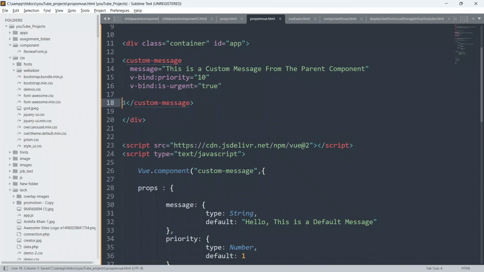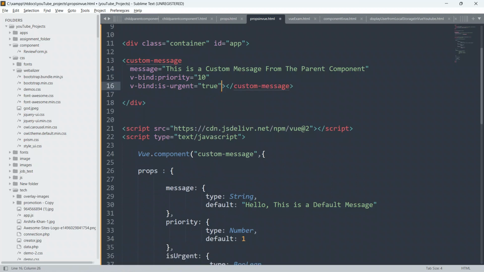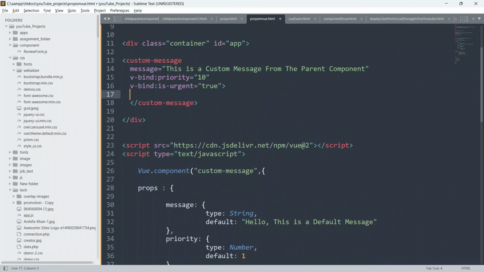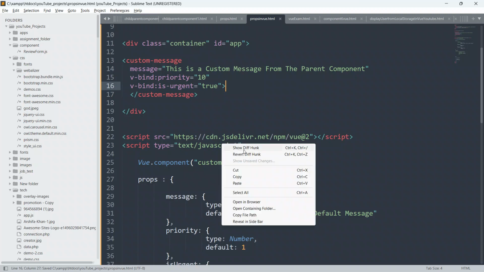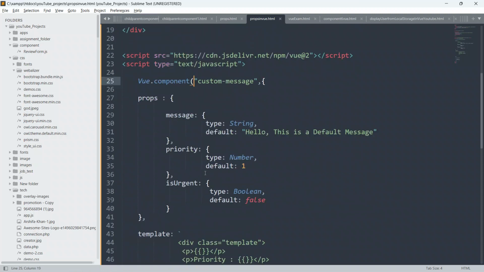So guys, as of now you can see here, so let it be like this, okay. So guys, now as you can see here, let me just explain the code also.